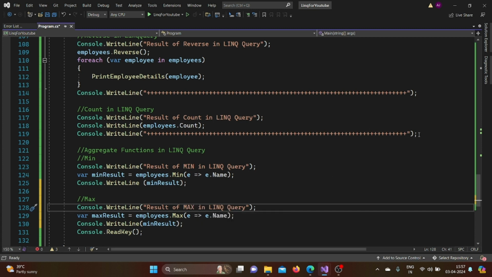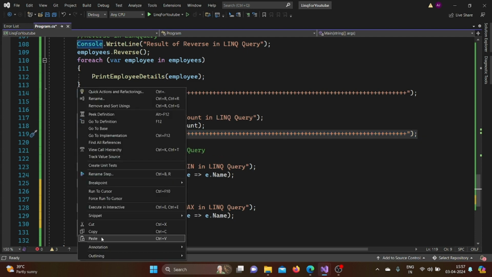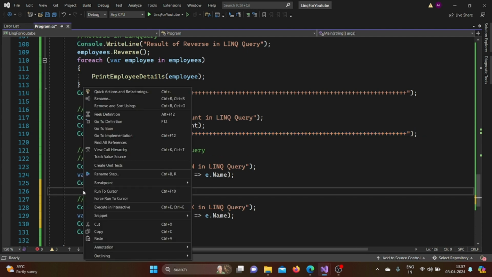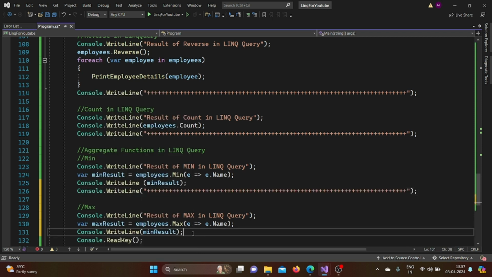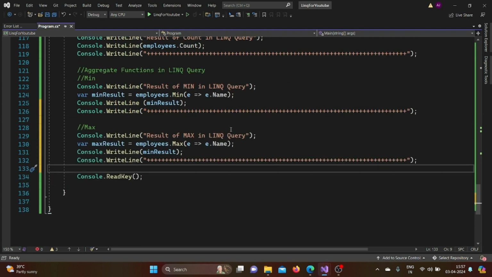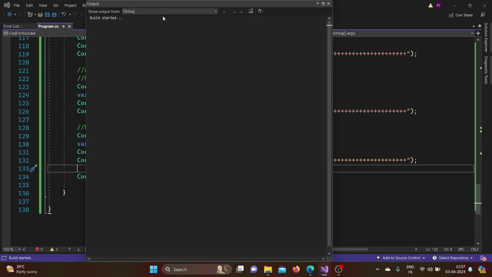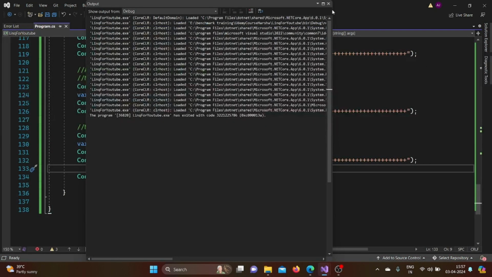And let's provide our separator in both min and max. I'll copy it, I'll paste it in here, let's give another space, let's save it, let's run it. See, you can see guys, our data is returned correctly.